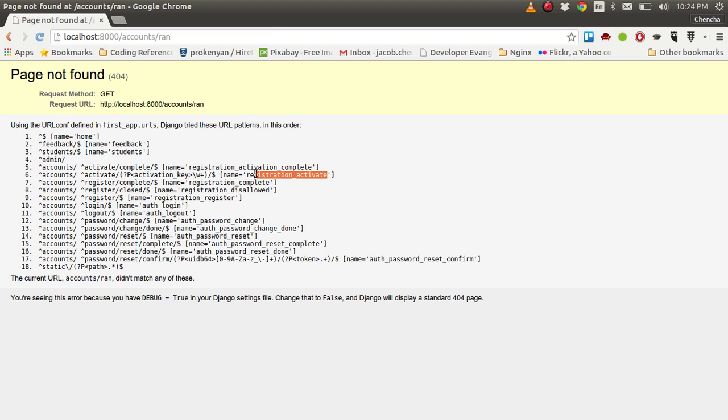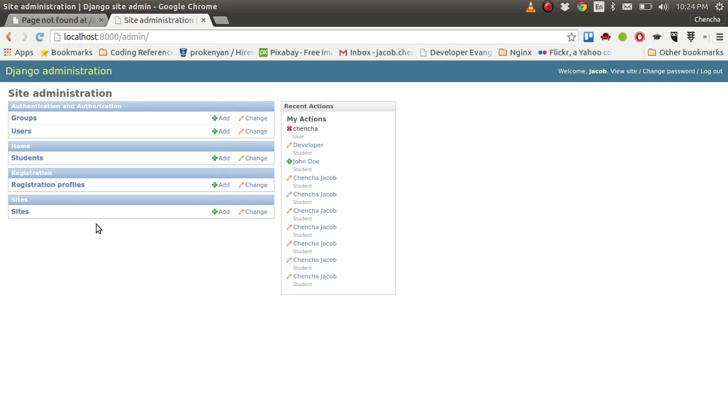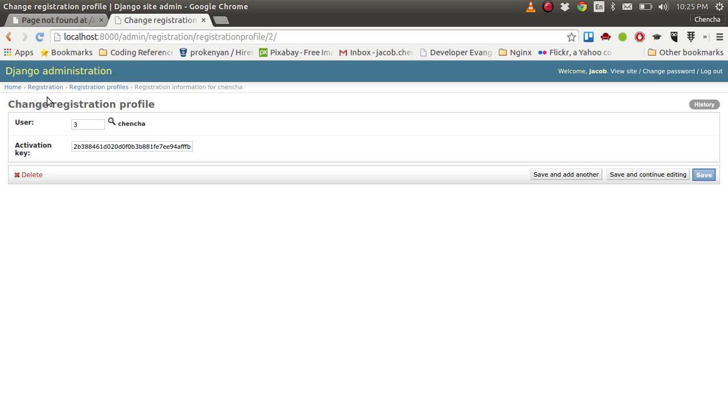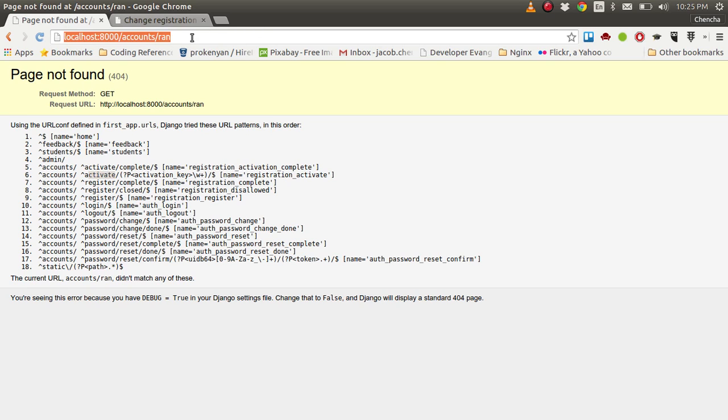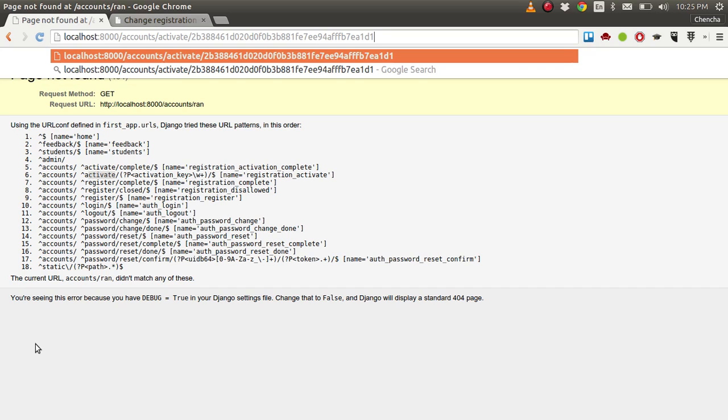Alright, so this is our URL. This is its pattern. So you pass in activate, and then the activation key. So this is how you get our activation key. It can be easily gotten from the admin side. You go to the admin, and you go to registration profile. Then you check out, right, so it's the activation key for this user. So you just need to copy that out, and you can easily rebuild our URL. So the URL looks something like this, and then you pass in the activation code.